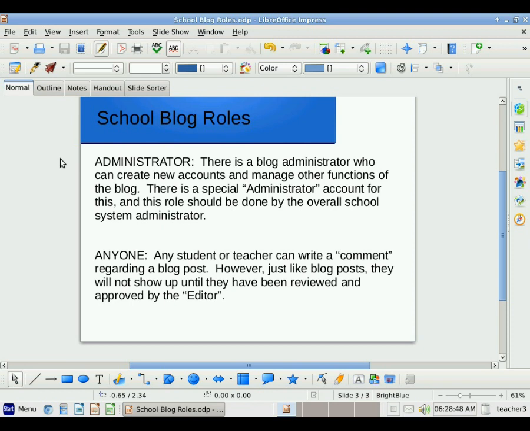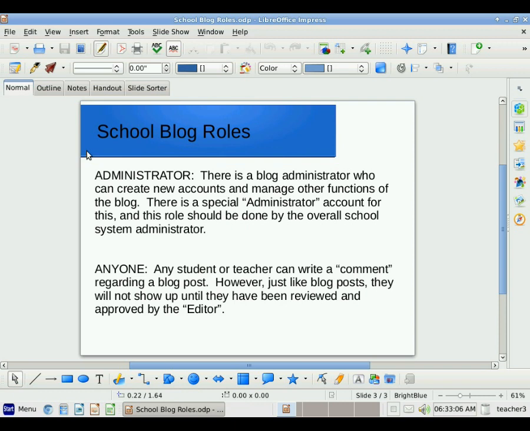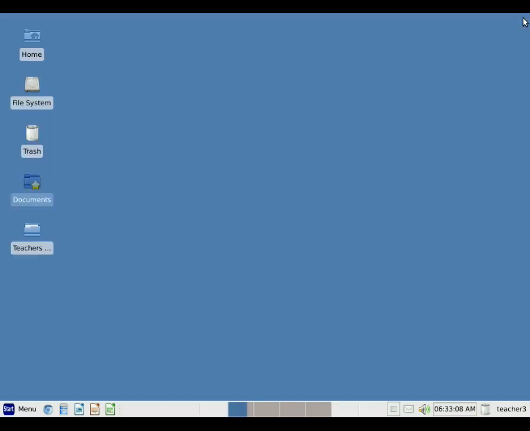A school blog is an excellent way to give students the opportunity to write and post things that can be seen by others. It's a public way of sharing their writing skills. So let's get started now with talking about how a student can add a post to the blog.